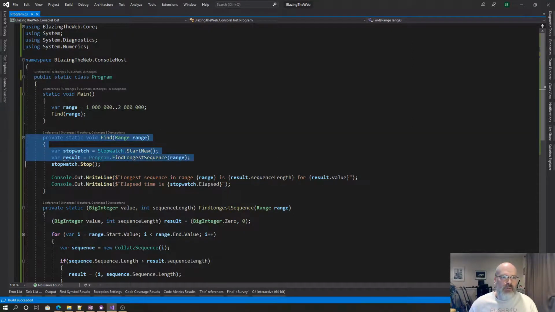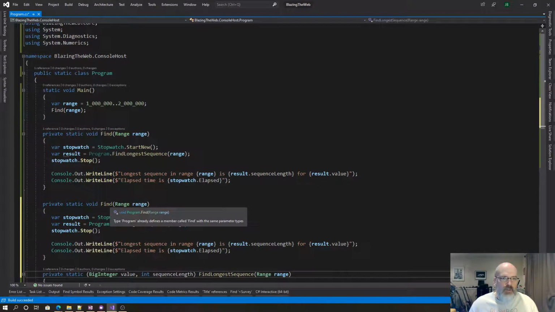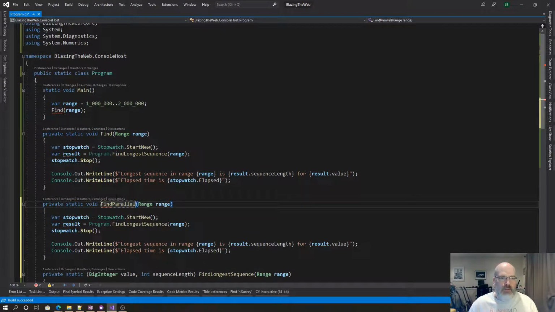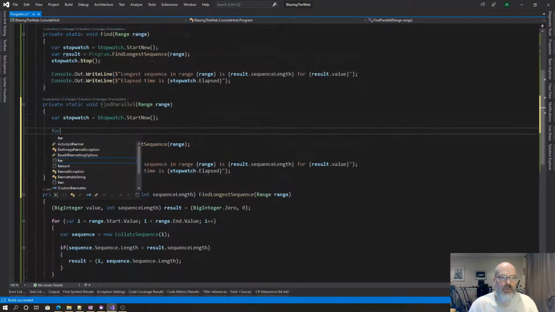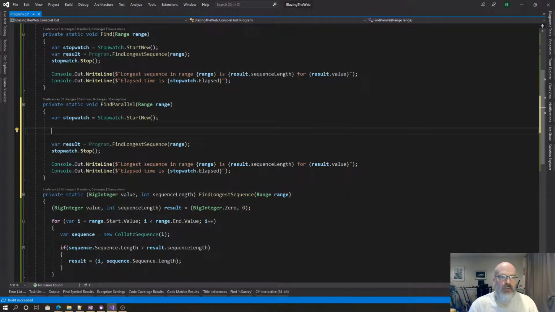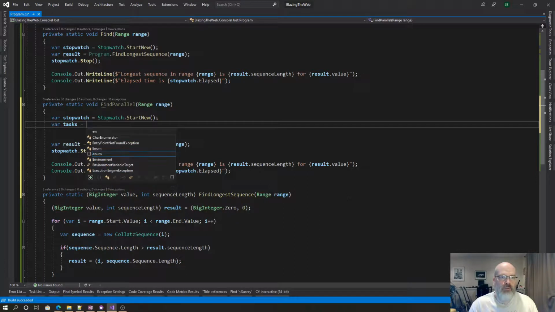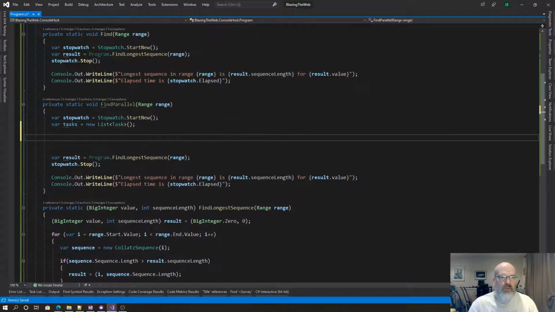Now what I want to do is trick this up a little bit. I want to say find parallel. Okay. And what I want to do here now is say var tasks is equal to a new list of tasks. See if I remember how to do this. It's not something I do all the time. I'm going to say for var i equals 0, i less than Environment.ProcessorCount, i plus plus.